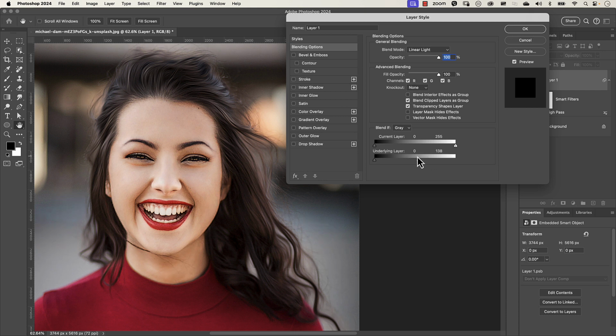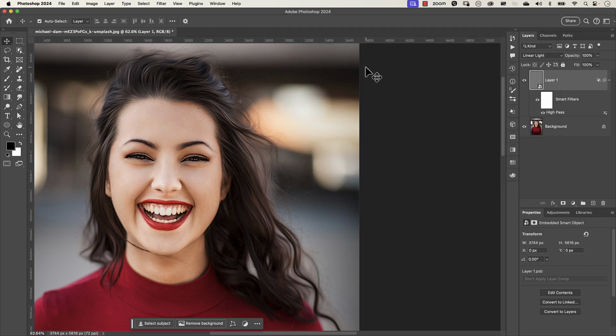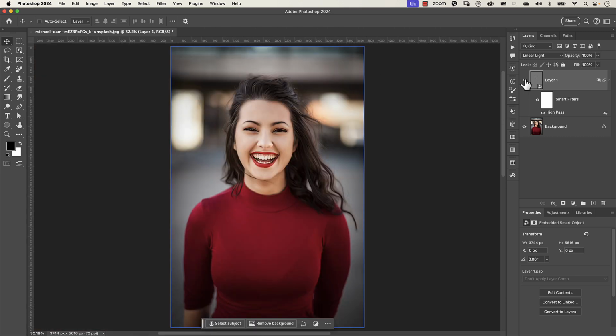And because I don't want such a harsh transition, I'm just going to press Option or Alt on the keyboard, click and drag. So then the underlying layer is coming through, leaving the effect on the darker areas. So I'm going to press OK, and let's zoom out again. And this is the before, and then this is after.